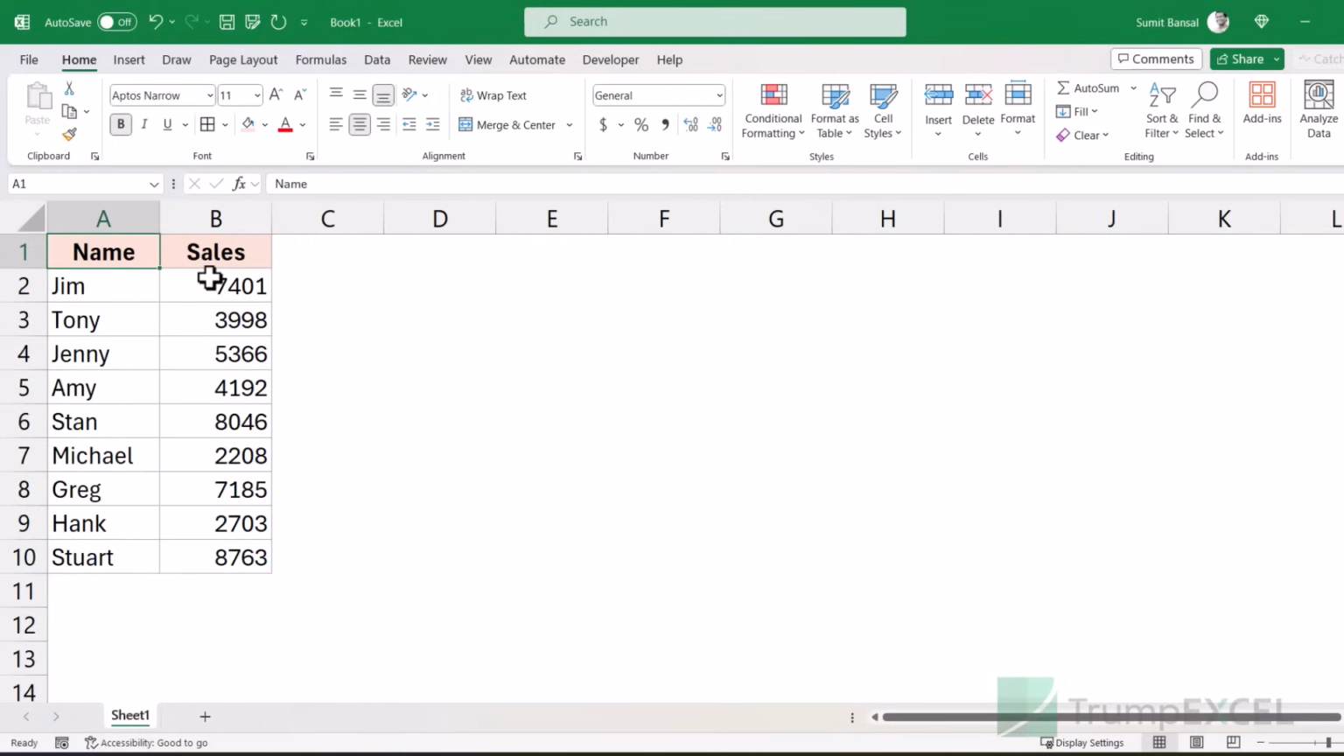The most common thing that people use the name box for is creating named ranges. In this case, I have these names in column A and I have the sales values in column B. And what I can do is give a name to any cell or a range of cells. For example, let's say I want to create a name for this range so that I can then use that name instead of the cell reference in formulas or anywhere where I want to refer to this range. So what I'm going to do is select this range of cells.